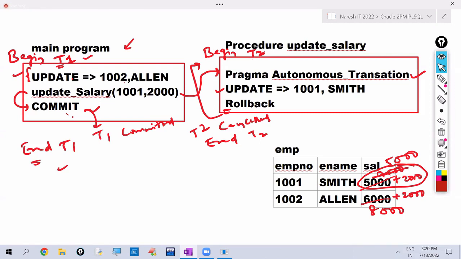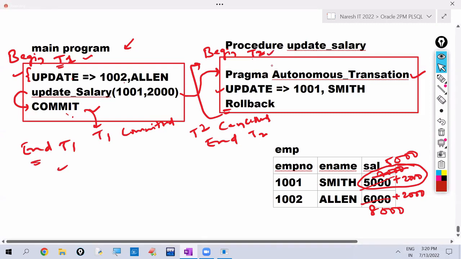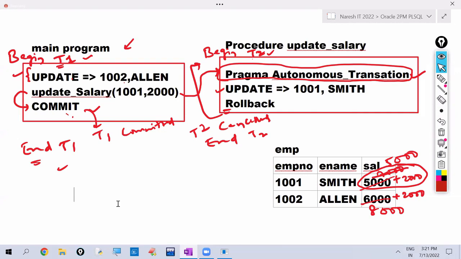T1 is ended. So a separate transaction is created for the procedure here because of Pragma autonomous transaction. If this Pragma autonomous transaction is not there, the transaction started in the main program is applicable for the procedure also. So now you know very clearly about Pragma autonomous transaction. Whatever I explained, is it correct or not? We want to check practically. So the same concept I explained, I'm showing practically now.